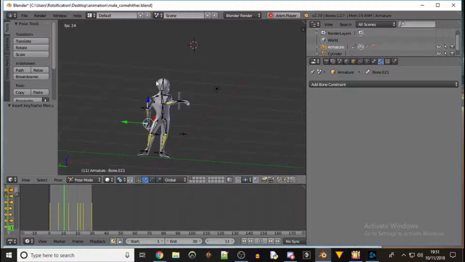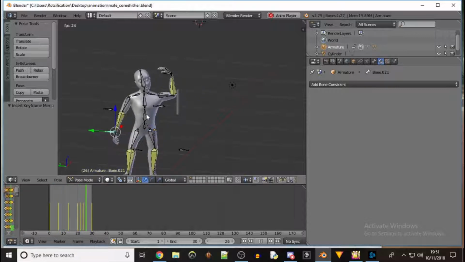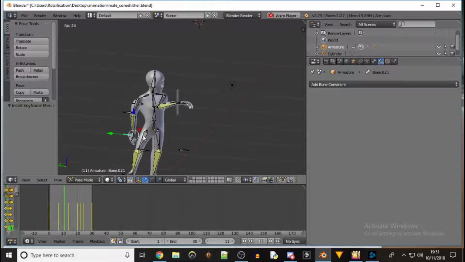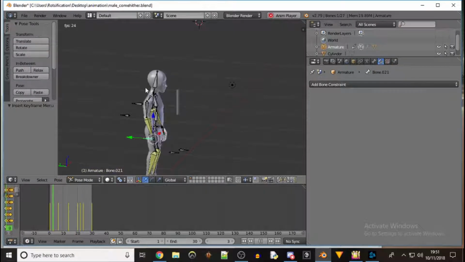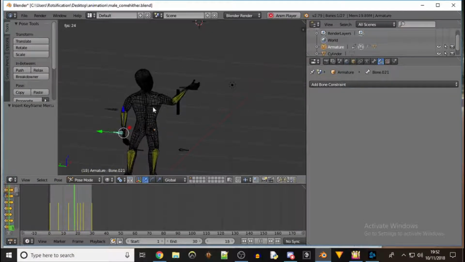And if you're not sure why they call it a mesh, so this person is a mesh, and all of these inside, this is the armature. These are bones of the armature. But that's why they call it a mesh.